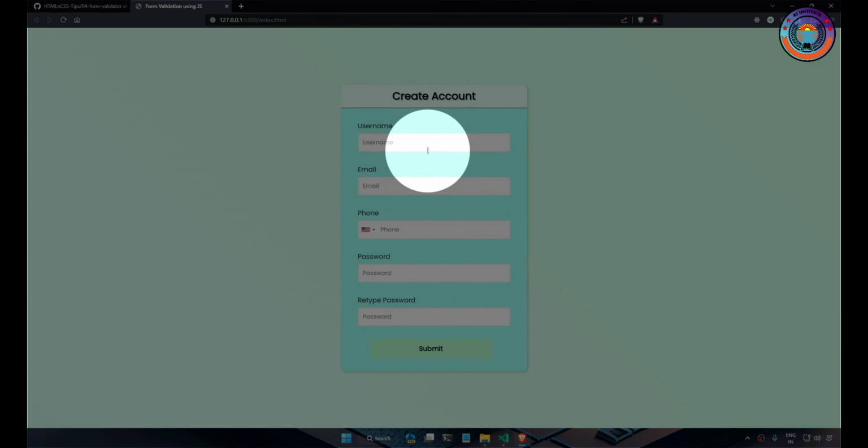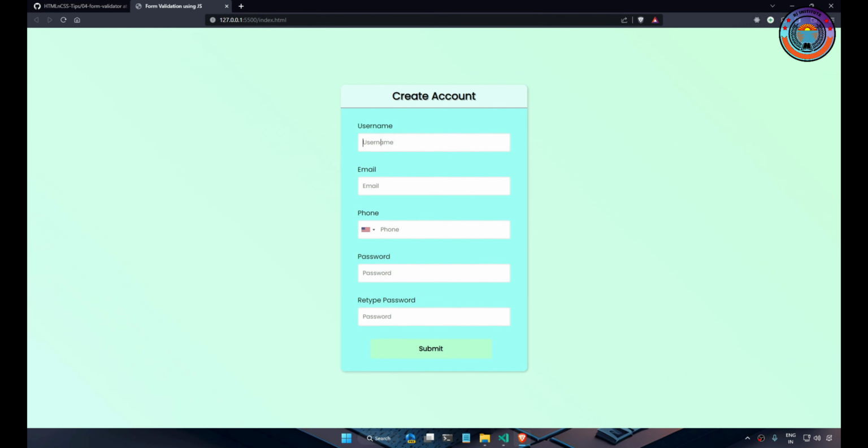We have a beautiful form here, and we can write our username and our email. We can also select the phone codes, add our phone number, type our password, and again check whether the password is matching or not. So we will learn how to create this interactive form validation using JavaScript, and how to add custom JavaScript so that it seems more appealing and more attractive to the user.